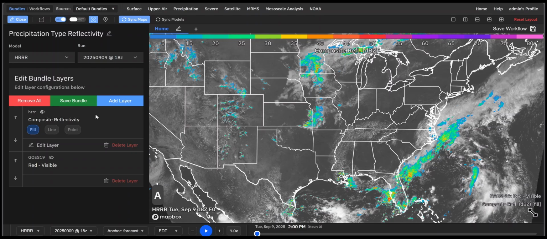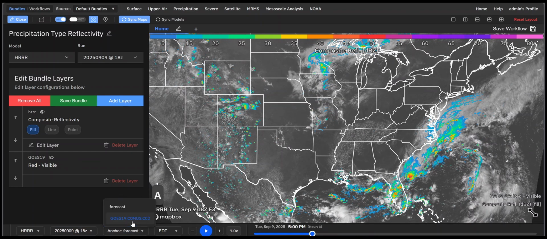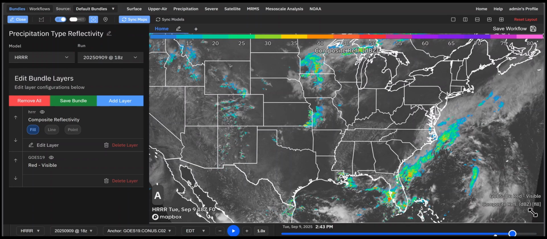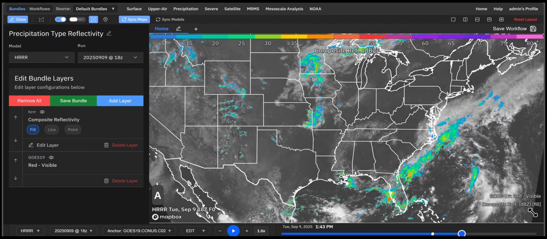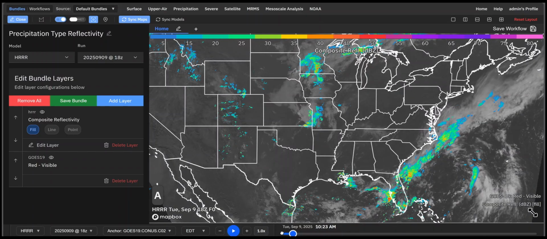Whatever the anchor is set to is what the time slider is going to be set to. So as we're moving this along, we see that the time step is 1 hour for the HRRR. If we change this to satellite, now things are going to move based on the satellite layer. So if we start moving backwards in time, we see the HRRR changed, but at some point the HRRR is just not going to go any further backwards.